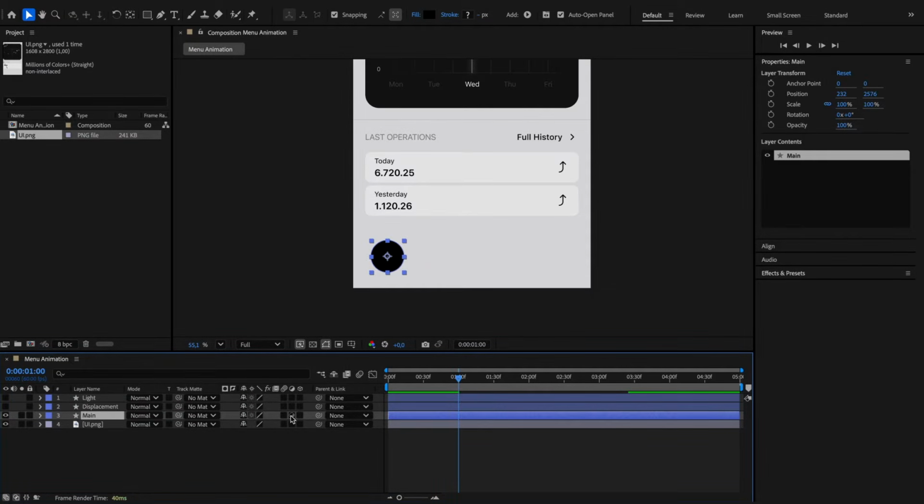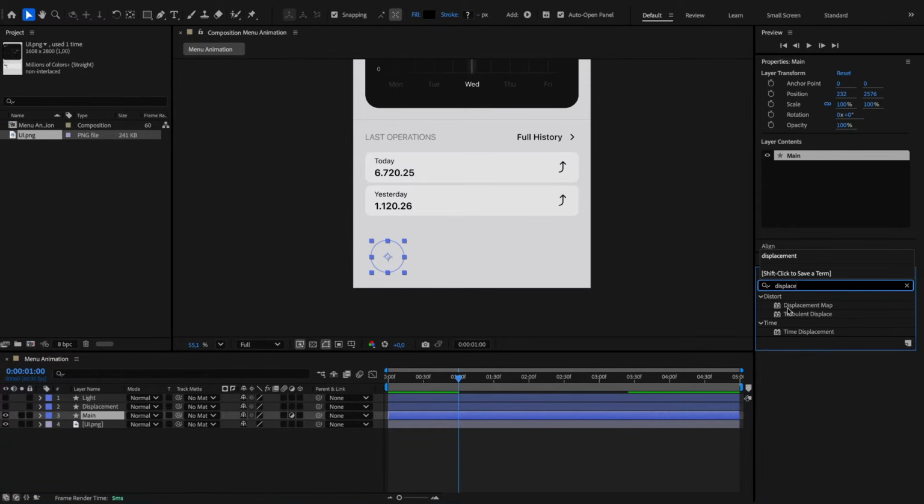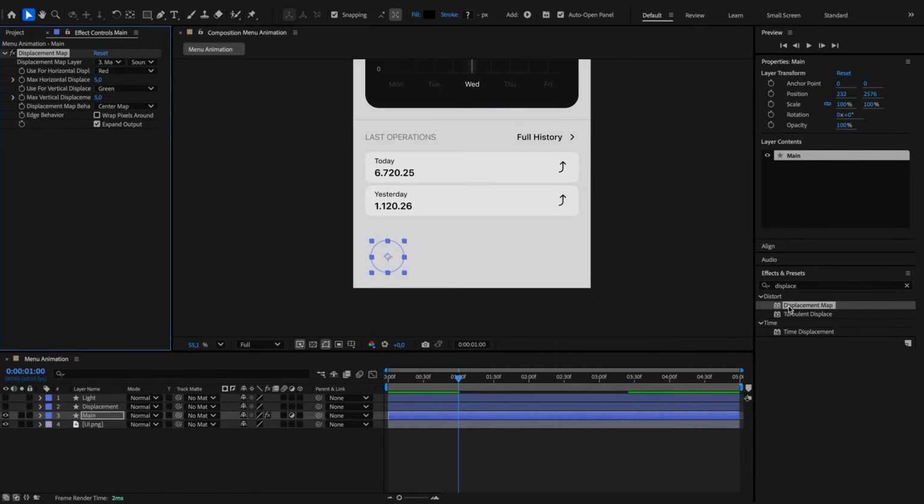I apply an adjustment layer, then add displacement map effect. In the displacement map settings, I change the source to the displacement layer and set it to effects and masks. I also set the horizontal and vertical displacement to -10.